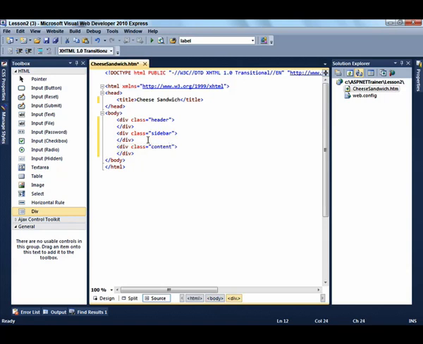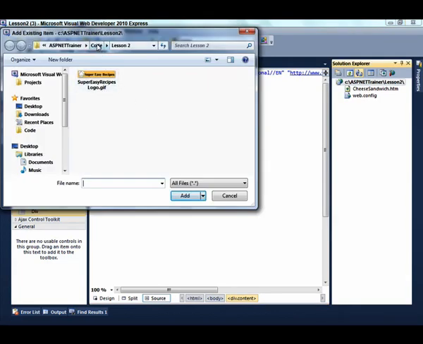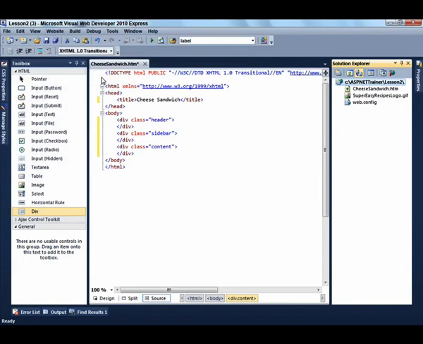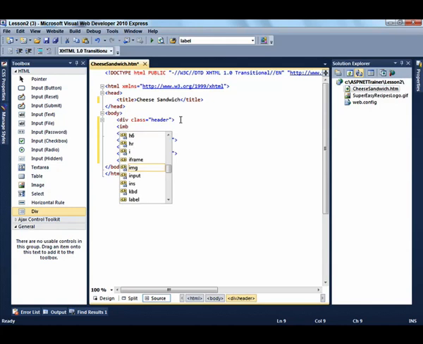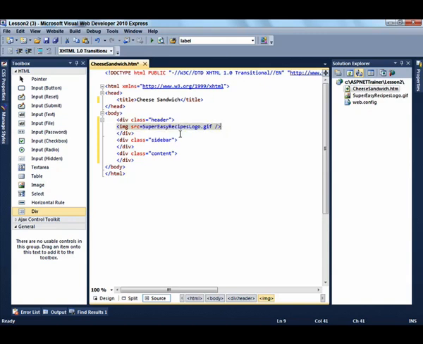Now we need to add the image. Select Add Existing Item, navigate to Code, Lesson 2 and select the super easy recipes logo.gif. To add the image, we'll put an image tag in the header, and the source is going to be equal to, it gives us all the images that are in the folder.